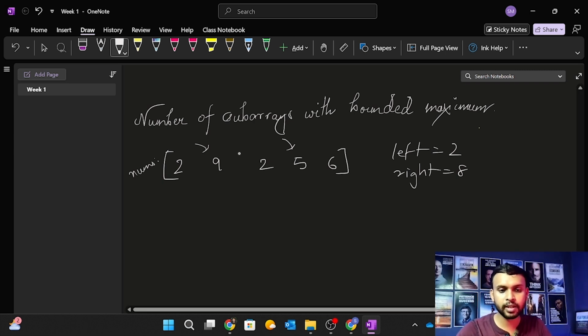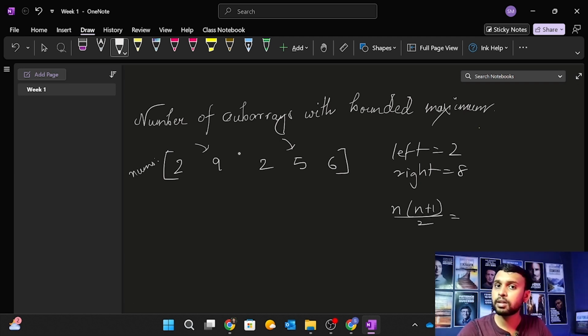Obviously the number of subarrays is n into n plus 1 by 2. So in this case it is 15. 5 into 6, 30 by 2 is 15. So what are those 15 arrays?